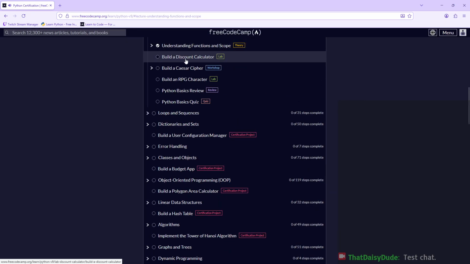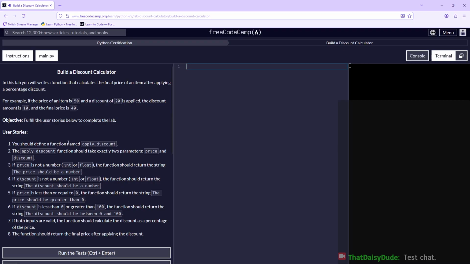Alright, so next is this discount calculator. Define a function named apply_discount. The apply_discount function should take exactly two parameters, price and discount. Alright, hold on. I'm not going to do this whole thing right now, but just to start off, apply_discount, and then those parameters are price, discount. Okay. Oh, wait, and then this.